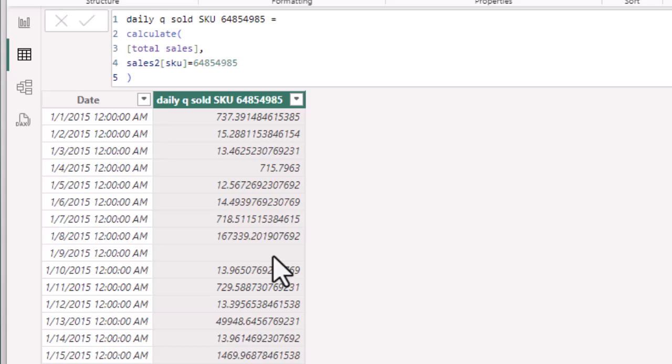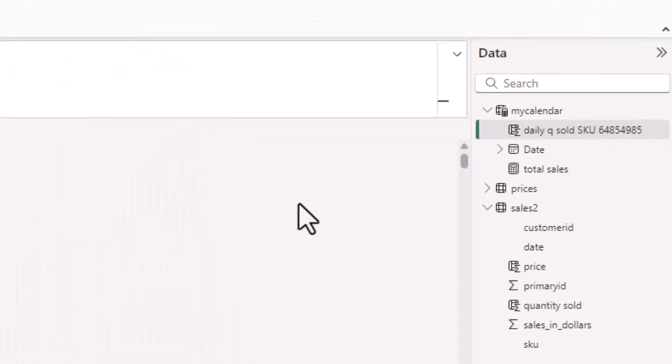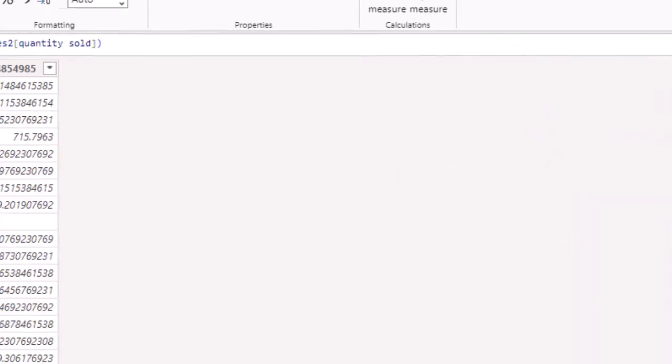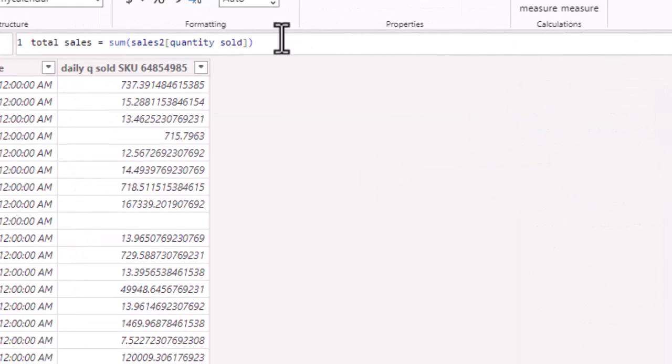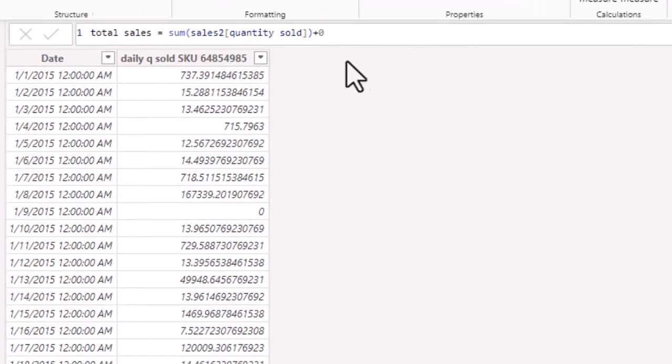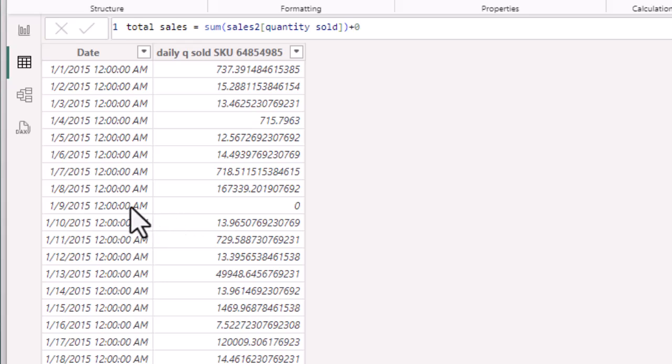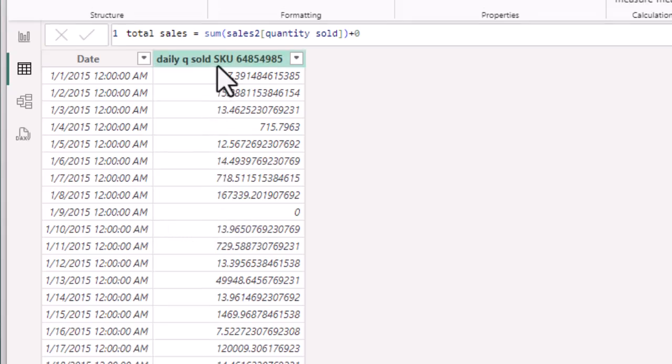Well, one thing I figured out you can do, I'm going to go back to my total sales measure. Now I'm going to just put plus 0. So I've still got my normal function, the sum of all quantities sold, but if that happens to be blank, I'm going to put a plus 0. And now look. Now on January 9th for this SKU, I get a 0.